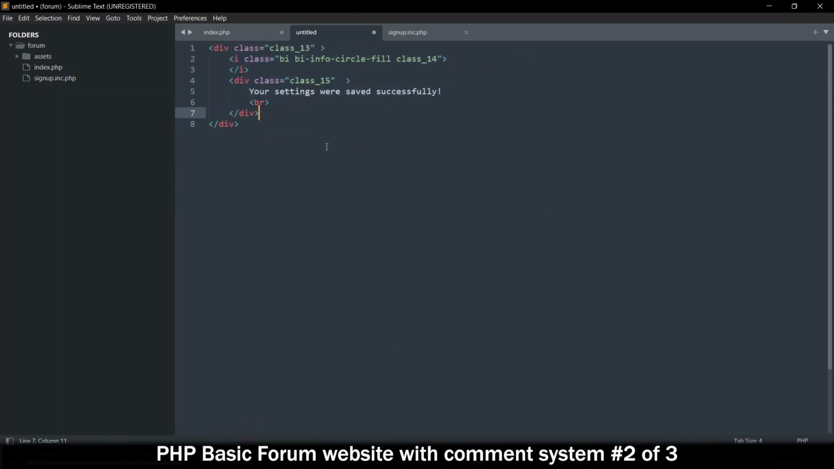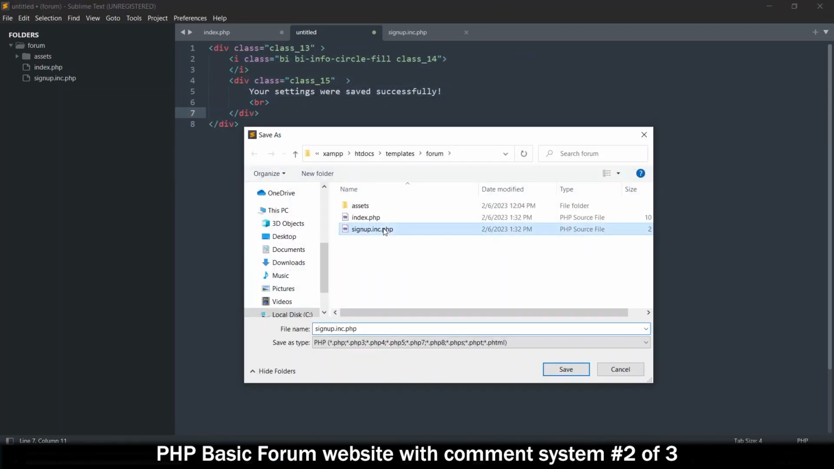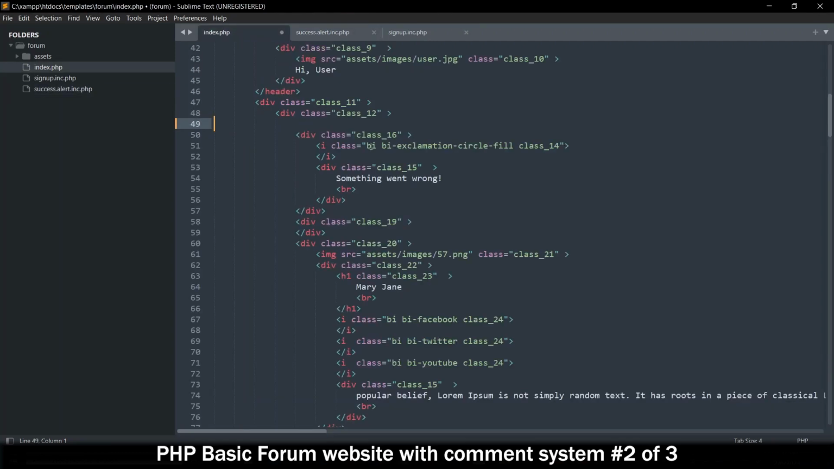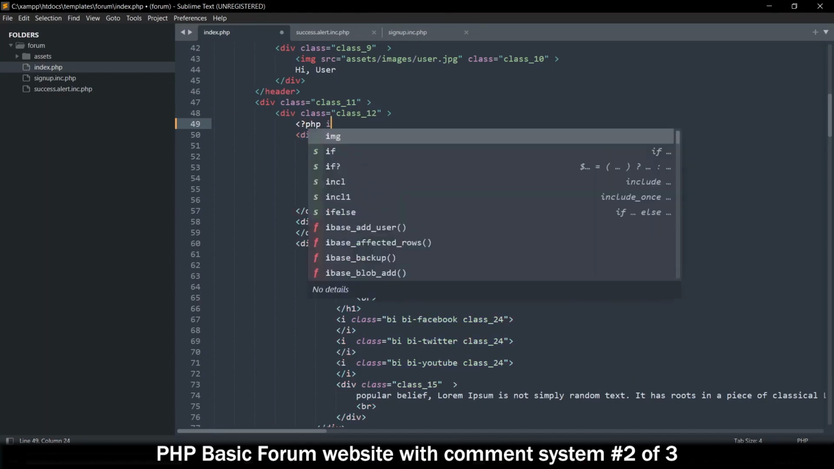And then save that. Let me save this one as success.info. It's up to you what you want to call this. Maybe an alert. Success.alert.inc.php. Okay, great. Now right here where I removed it, I want to include it as well.